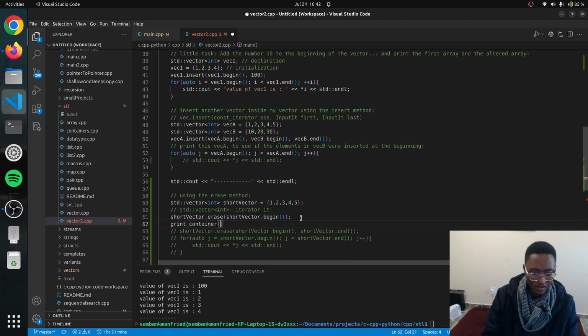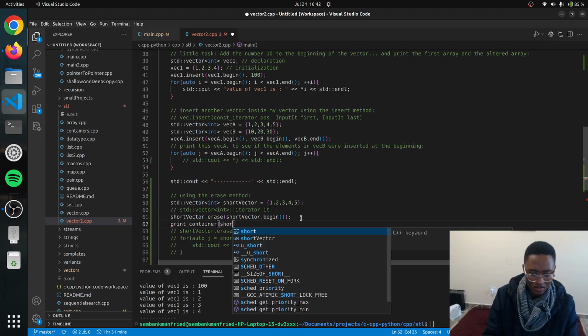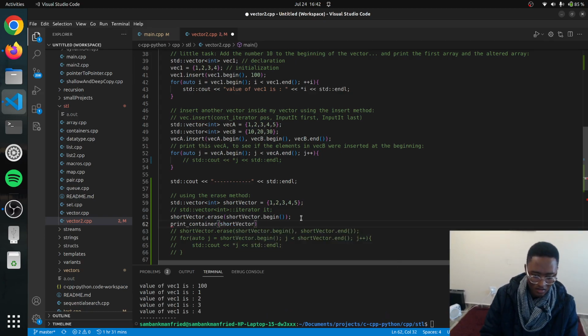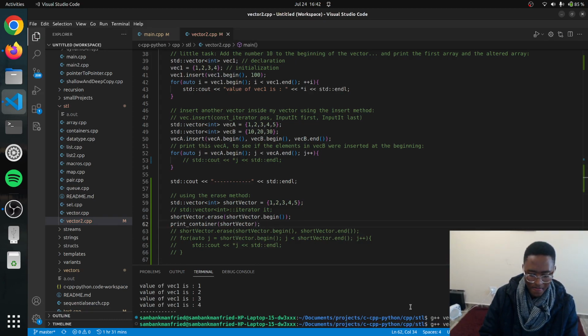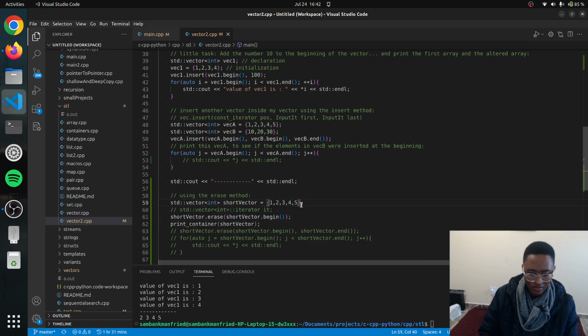I'm gonna pass in the short vector, and then we'll try and print that, and we get 2, 3, 4, and 5. So 2, 3, 4, and 5. So it did work. We did erase the first. We just gave it a position. We gave it an iterator, which was the position of this short vector.